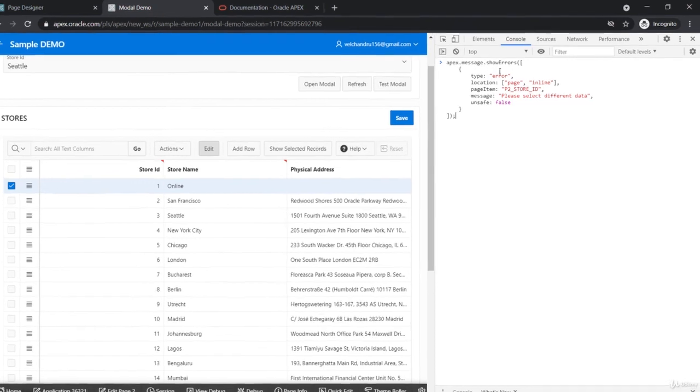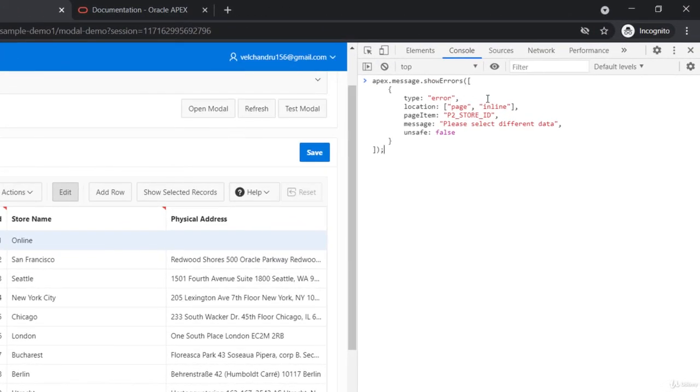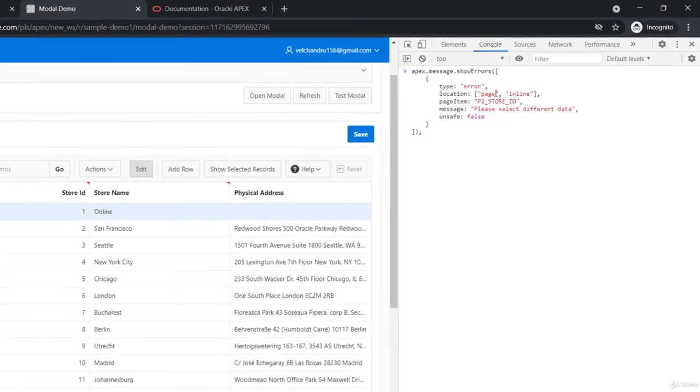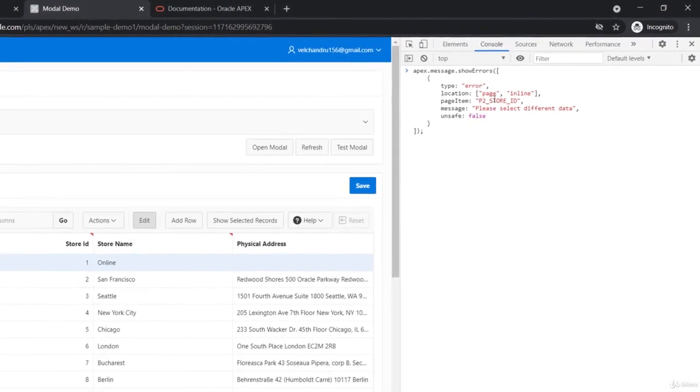This supports an array of objects. In apex.message.show errors, the parameter here is the type, which is an error. We are going to show the error, so it's an error type. And for location, there are two cases: one is page level, and the other is inline.